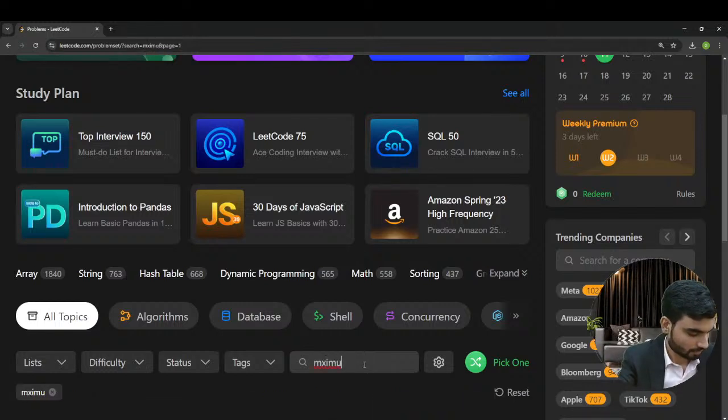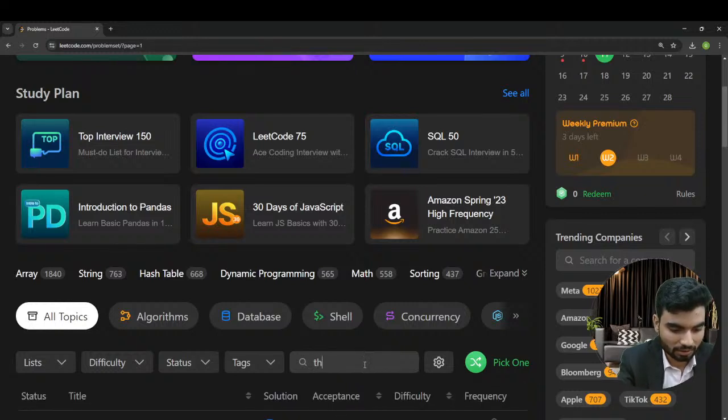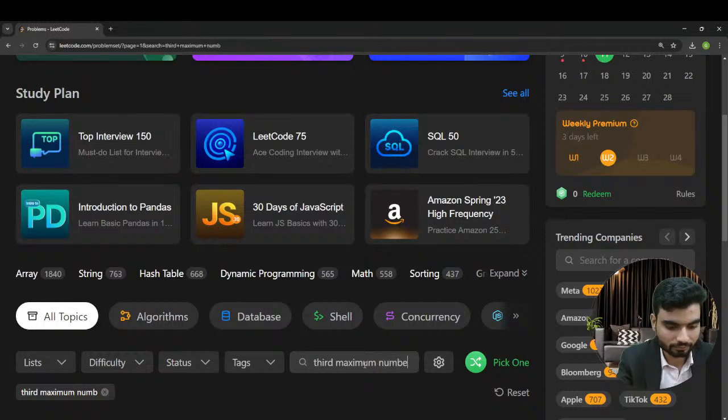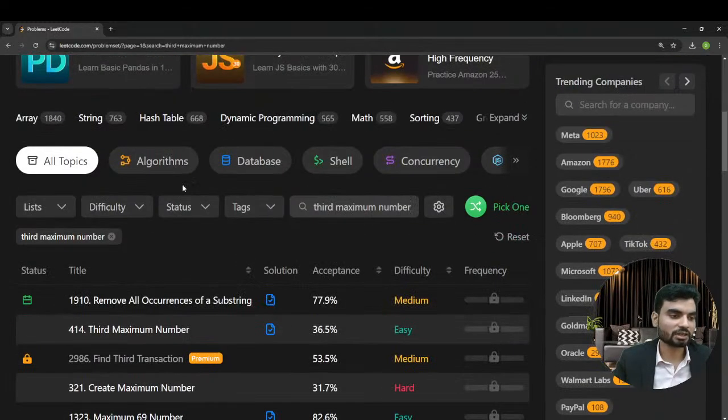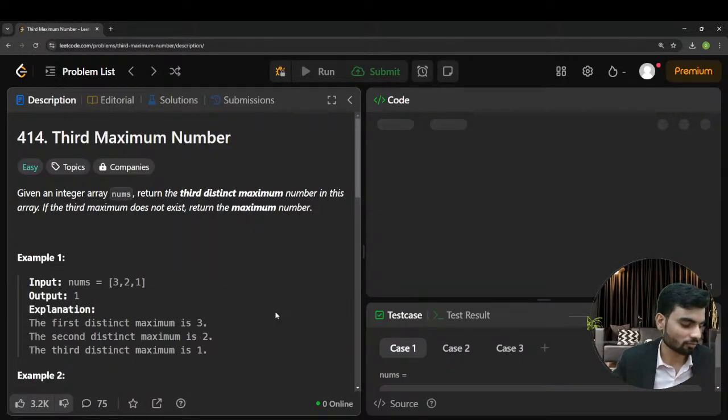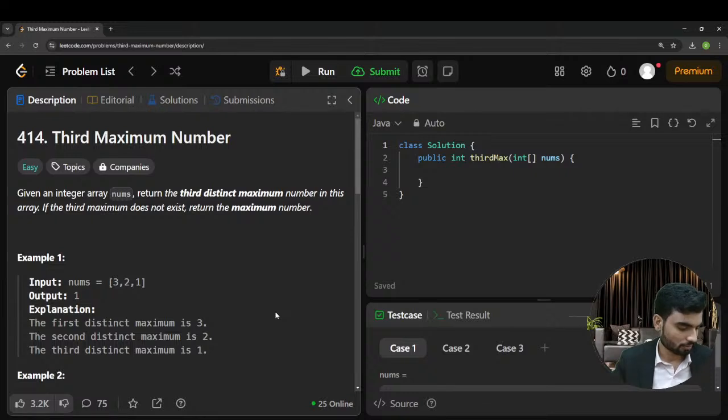Third maximum number, right? Cool. So let's see, are we seeing this? Can you see the acceptance rate of the solution? 36.5%. Even if this is an easy problem, there is a lot of understanding required to solve it. Hi Yogesh, hi Prince, hi all.